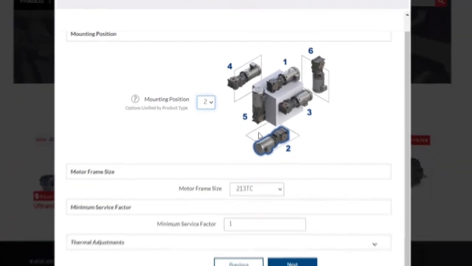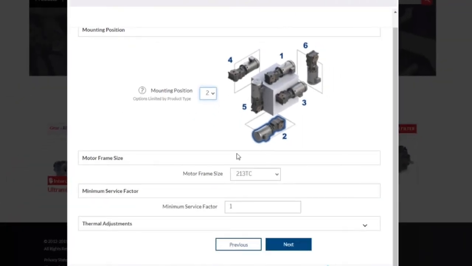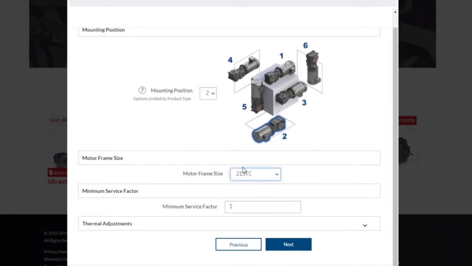Next, we will select the motor frame size. The configurator has selected the most common motor frame size based on our prior inputs, such as the motor horsepower and speed. For this example, we will select 213 TC. Since we've selected a minimum service factor in step one, we must now input that value here. We will input a 1.25 service factor.